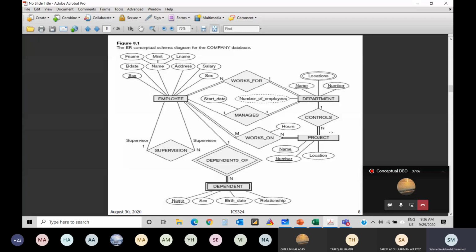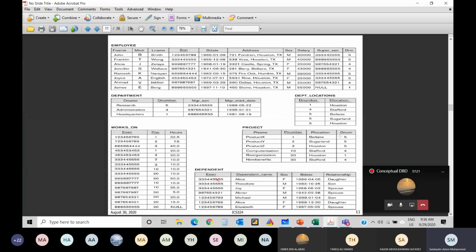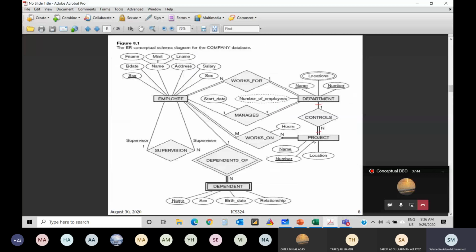Do you see this, guys? Every project must belong to what? Must be controlled by what? By the department. So if I go to the department table, the department number here, you will never find a null, because this project is controlled by this department. This relationship was converted to this foreign key. So we put the department number here and make sure that nothing is null. Every project must belong. That's what this double line shows you. So there is no project with a null department.